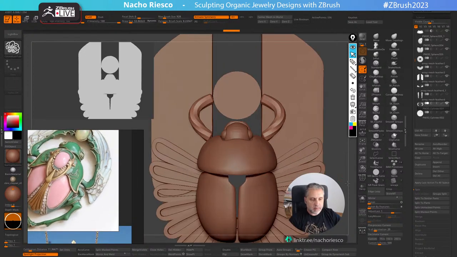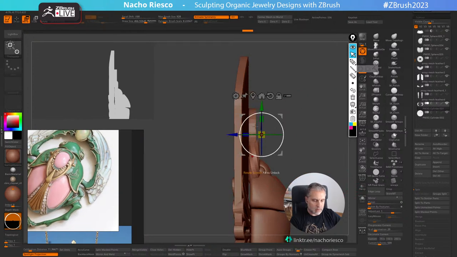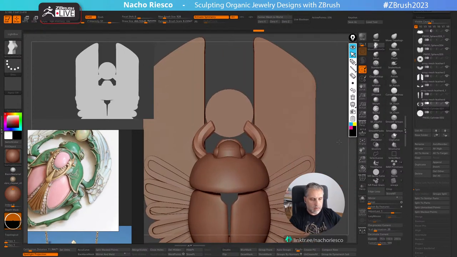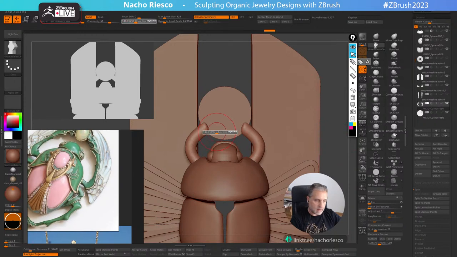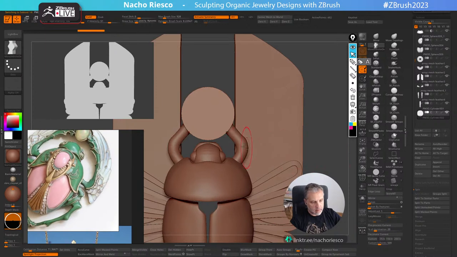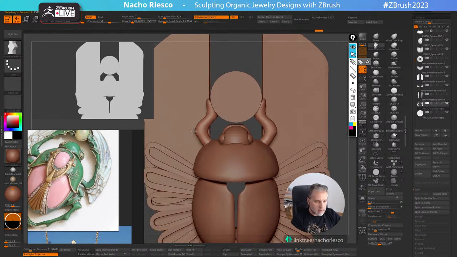Okay, let's split mass points. We can start closing the... We can start using the Sculptris Pro to start sketching. Okay, this thing needs to be here more. Like this.